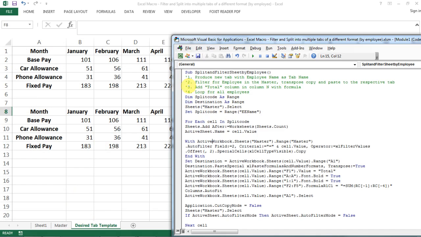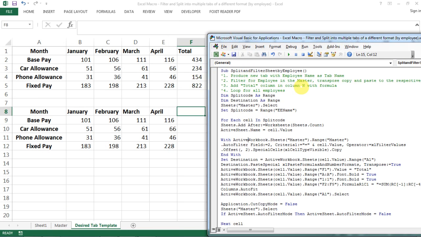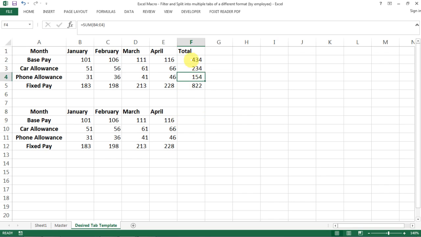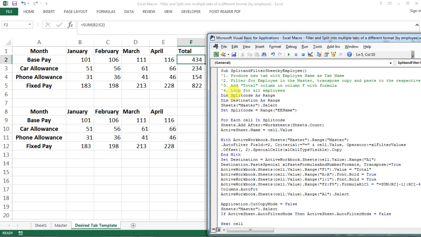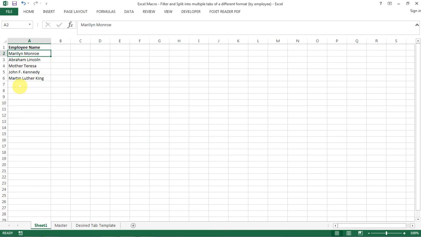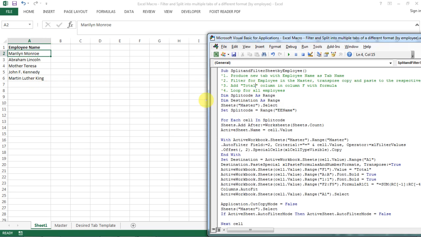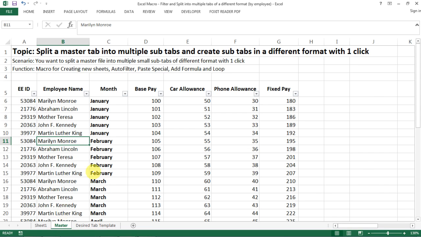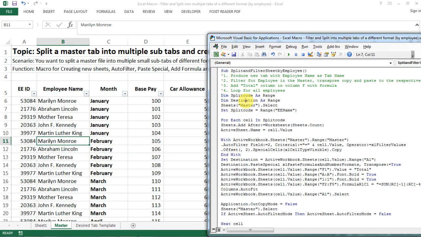And the third step is to add the total column, column F in this case, with the formula. We do not want to do this manually. We want Excel to add all those formulas and the total title for us, right? And then the fourth step is that after we did all that, we want to loop to the next employee until the end of the list. So that is my approach for this. And let's go into the codes to see how I set up.